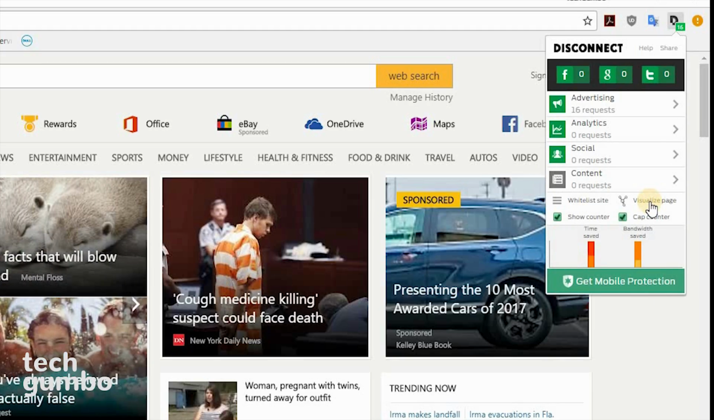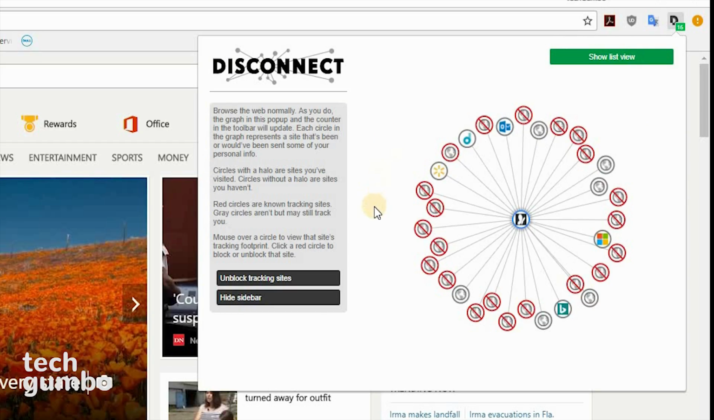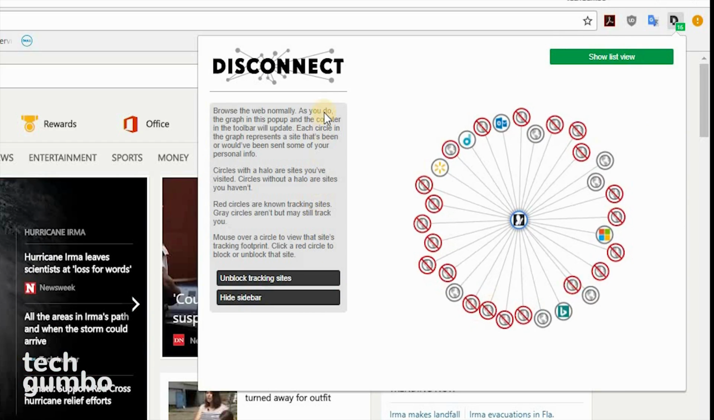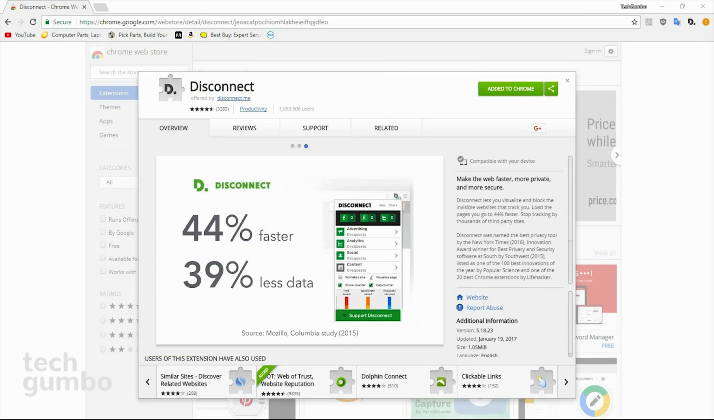A cool feature I like is when you select Visualize Page, it shows a brand new perspective with a description of the types of circles here on the left. If you're into privacy, Disconnect is a must-have extension.